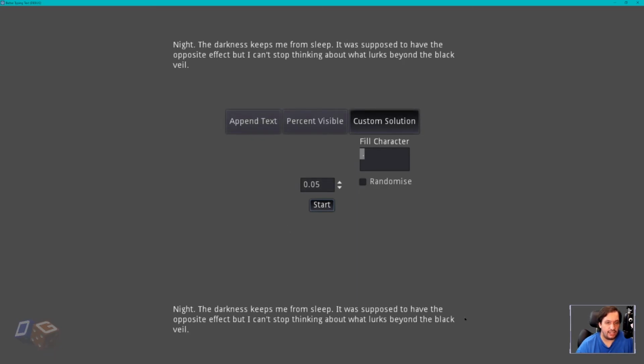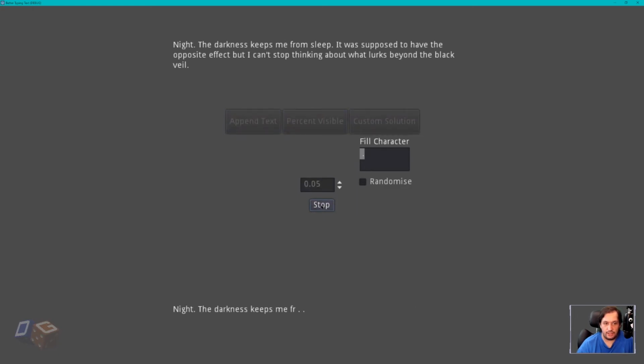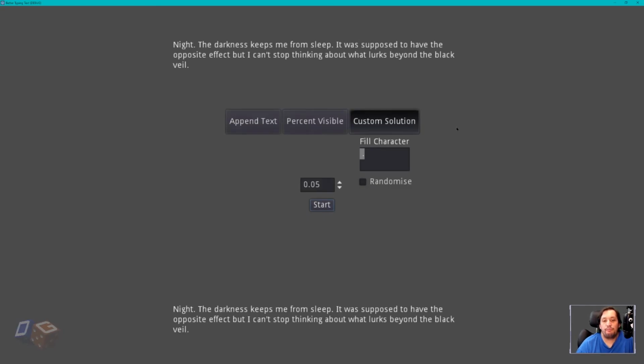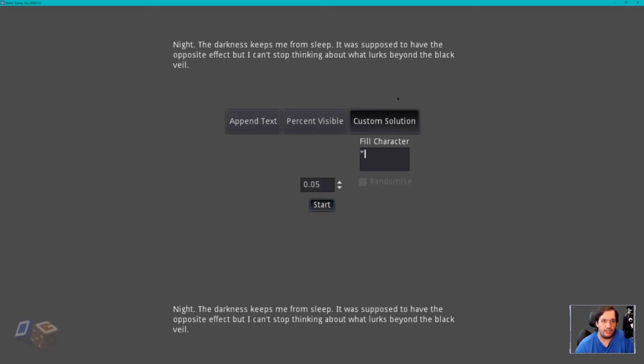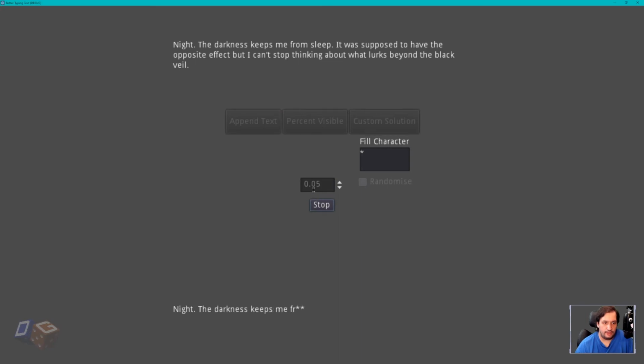And as you can see, again, it kind of jumped. Veil jumped to the next line. I think opposite might have as well. Darkness keeps me from sleep. It was supposed to have the opposite. Yeah, it also jumps. So yeah, it's not really any better than append text, but it does have this kind of cool hackery effect. You can change it to stars maybe. I don't know. It's just, meh.